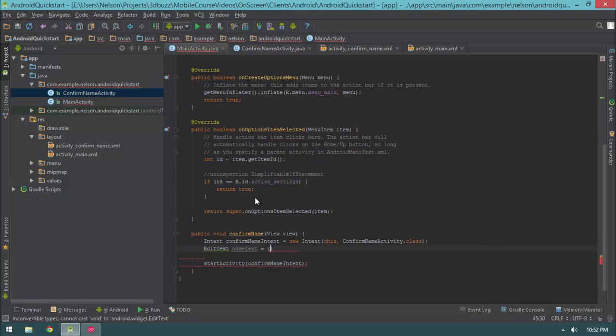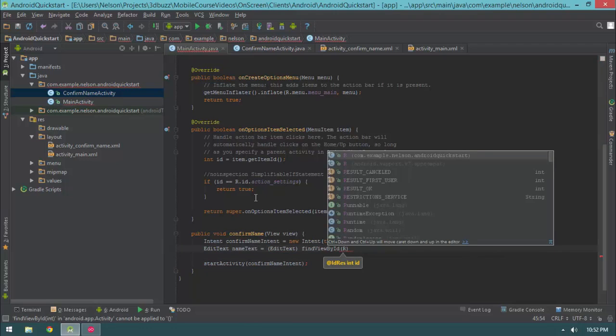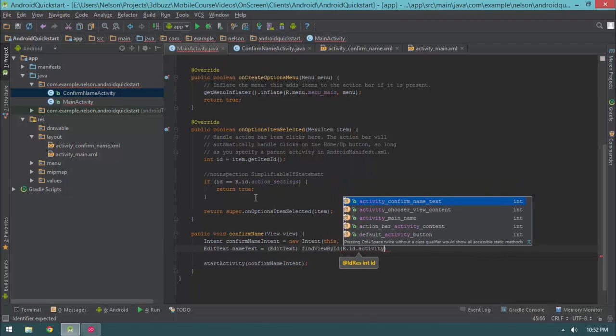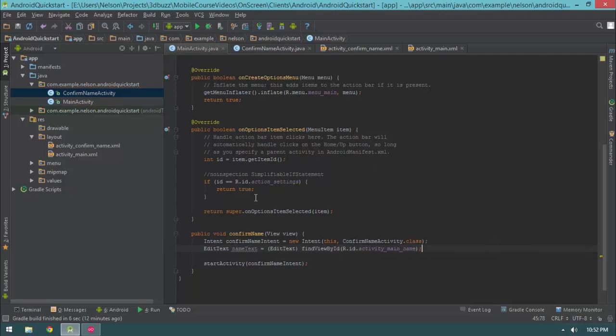So, to facilitate making that easier, we type in edit text and we hit enter, and that's what we do, and it makes the import appear on the top. And I'm sorry I'm repeating this so many times, but it's very important. All right, and then we're going to type in find view by ID. Then we're going to access our magical R.id.activity_main_name, which if you recall was the ID resource that we created inside of our layout file.